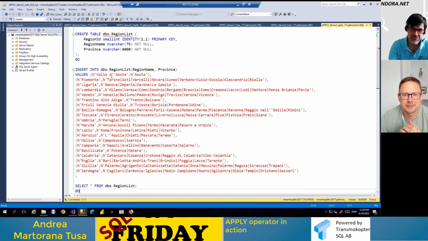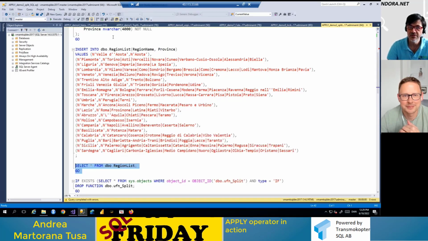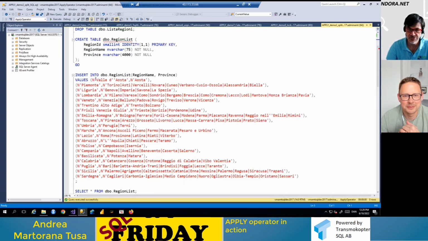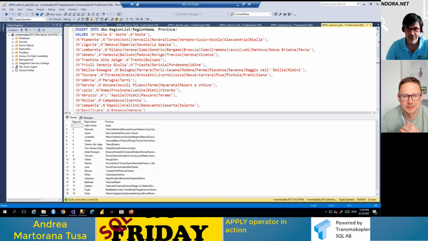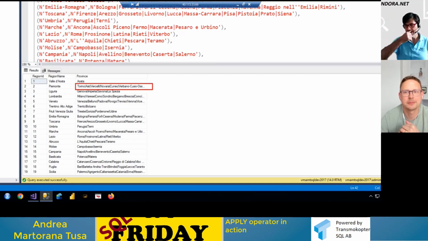The starting point is this table. In this table, I have a list of Italian regions, and for each region I have several cities, split by a pipe operator. My goal is taking this table as an input and translating it into a horizontal table with as many rows as I have cities in each region.